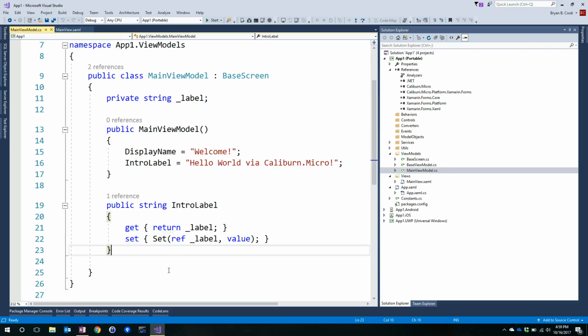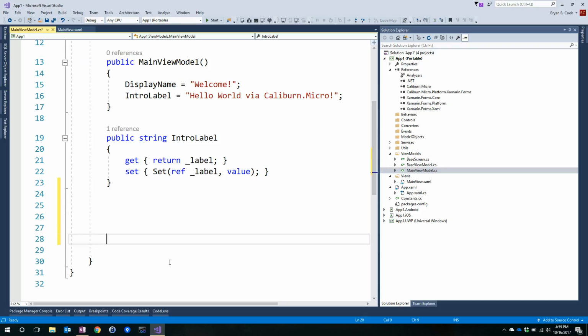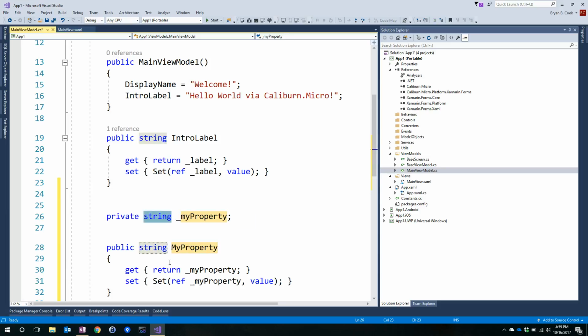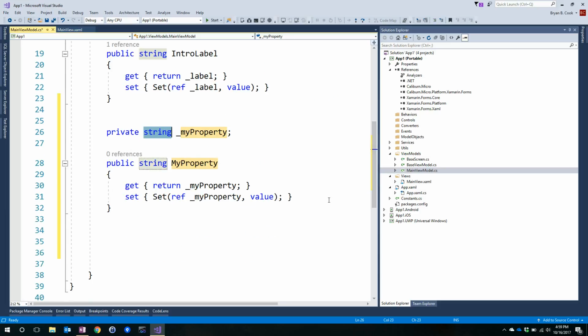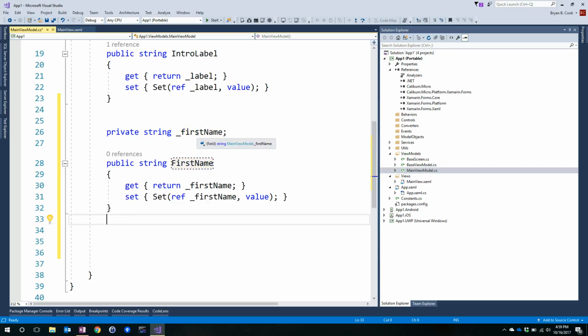One of the fun things that I've included in this template is a property expansion snippet. If I type prop VM and hit tab twice, this is going to create a new property with a backing field that leverages Caliburn.Micro's Set method. So I can change the field name here, we'll just call this first name. And there you go. I'm able to create a new property very quickly. This is something I use in my view models all the time.